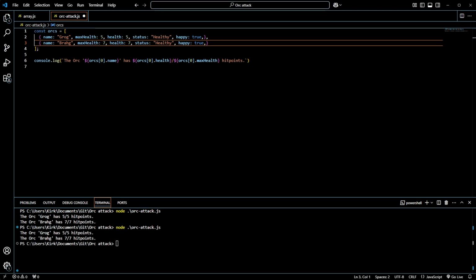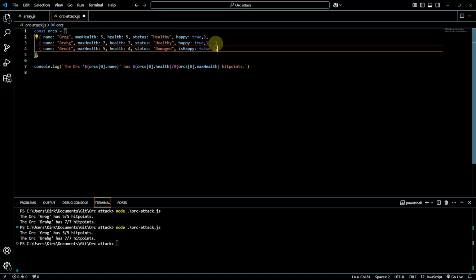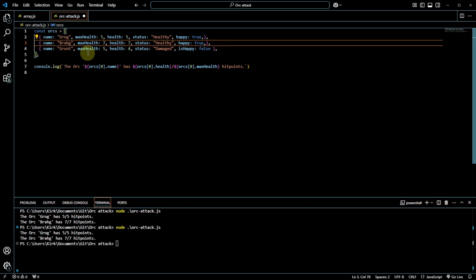I will do that right now, and the way I will do it is I will just copy it from my file over here. This is my third orc. It's Grunt. He has 5 max health. He has 4 health right now, so his status is damaged and he's not happy.